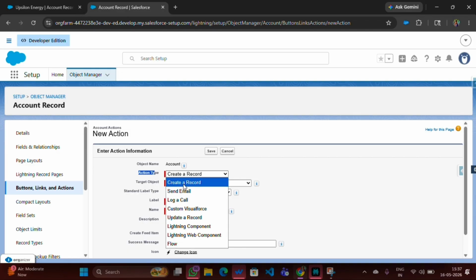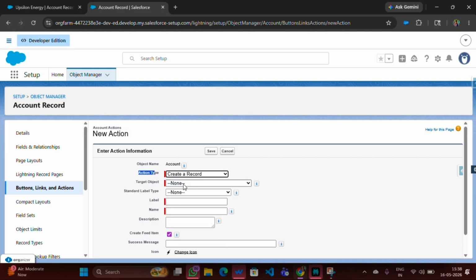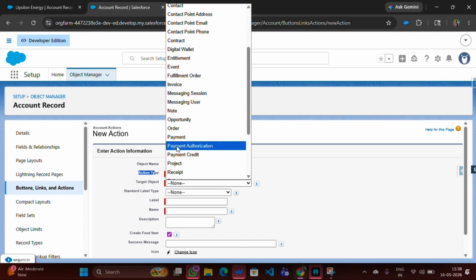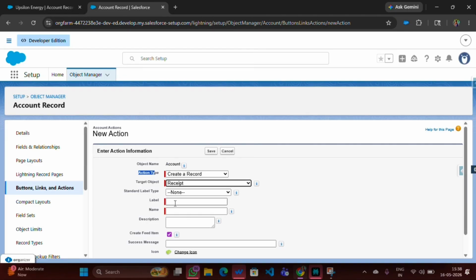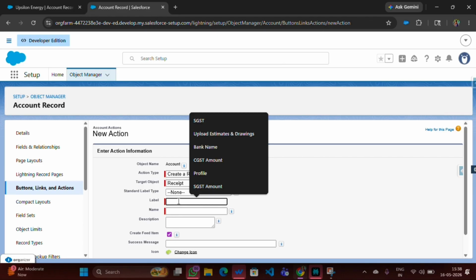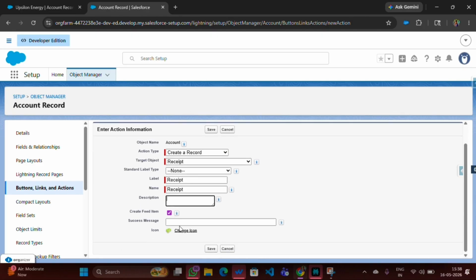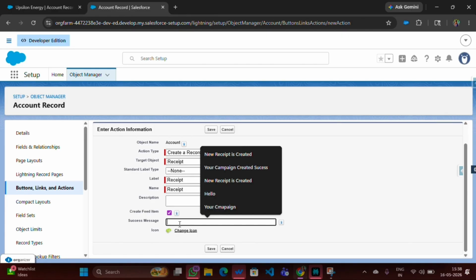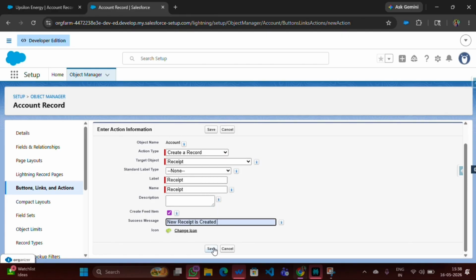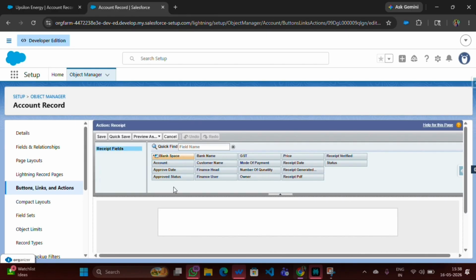Currently I need to create a record, so I simply select Create a Record. Then we need to select the target object, which means where that record should be created. My target object is Receipt, so I simply select Receipt. For the standard label type, I don't select anything. We simply need to give the label of the button, so I will give it as Receipt. And once the record is created, what success message do we need? New receipt is created. Then simply save.